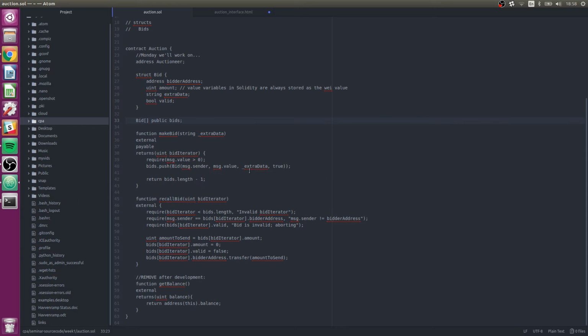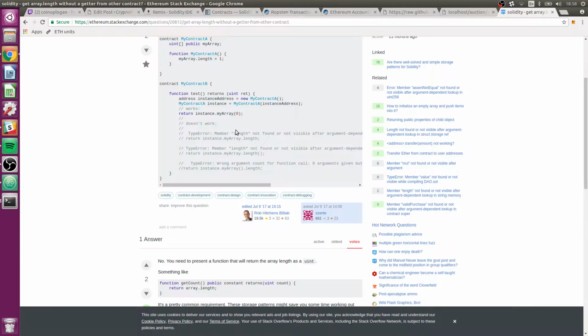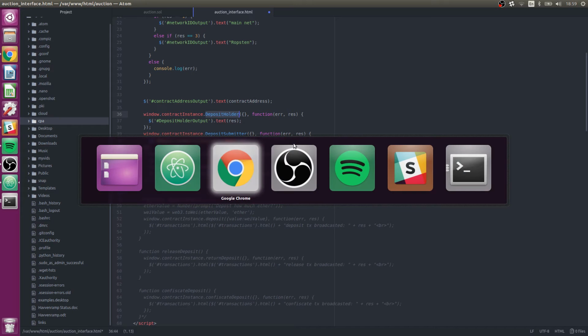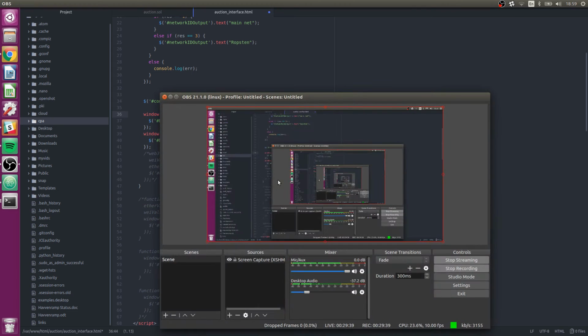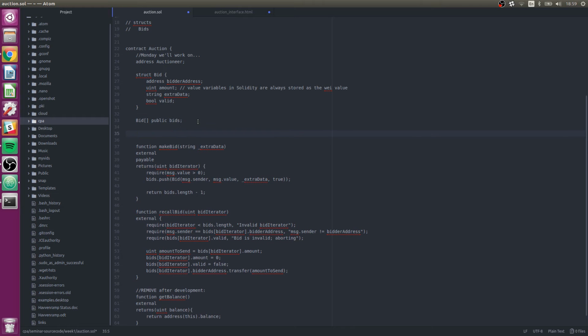So I know that I can say bids here. I don't know how to pass to it the iterator. I think I'm going to have to redeploy. Make this a little simpler. Okay, let's go to auction and change this a little bit. Let's put a getter in for the length function.